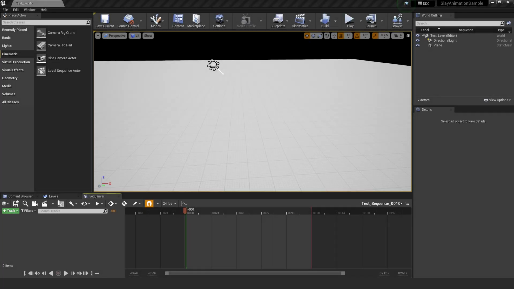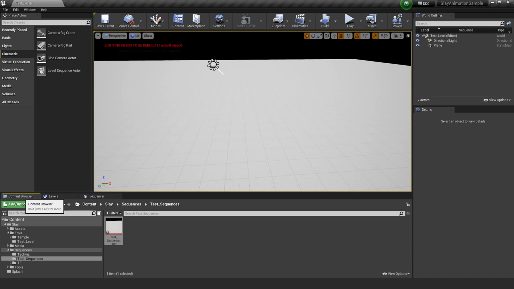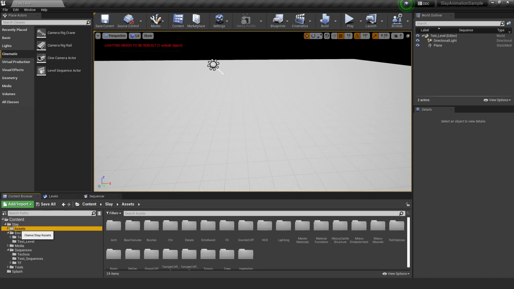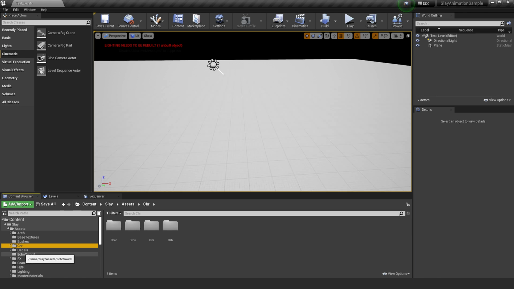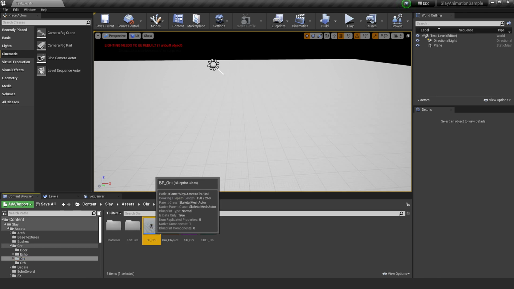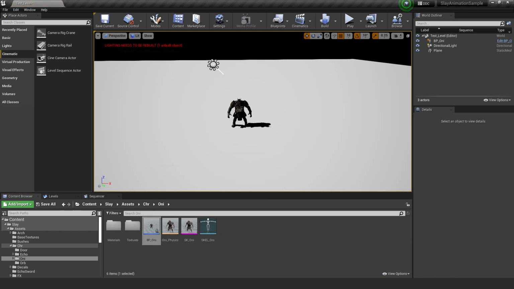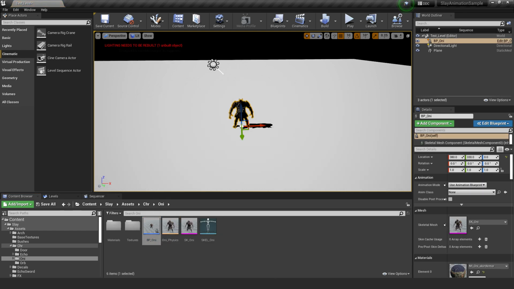And so now that we've gone over the general buttons we're going to be using inside of Sequencer, we're going to go to our content browser and we're going to go to our Slay, Assets, Characters, and we're going to go into Oni, then we're going to grab his BP and throw his BP inside of the test level, just so we can have something in level that we can modify and that we can start using.